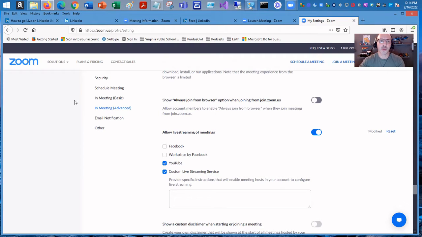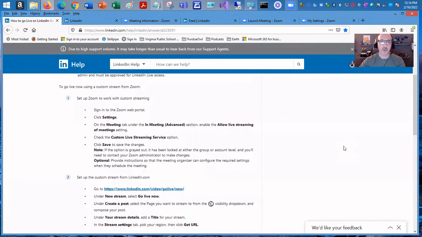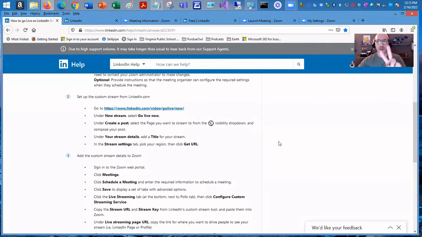And then what we need to do is go to the instructional page. So let me talk about what I just did, because everything that's here, step one, is set up your Zoom to work for custom streaming, is all of that. So make sure you have a pro account, settings, in meeting advanced, scroll down, set up your live stream, all good.